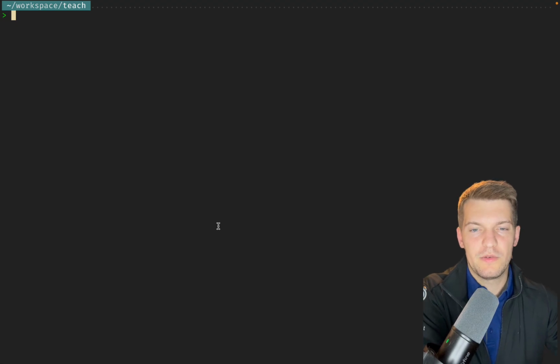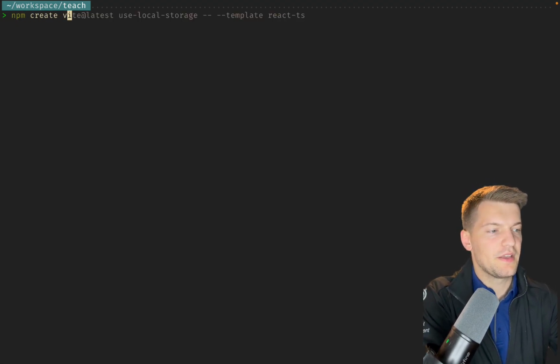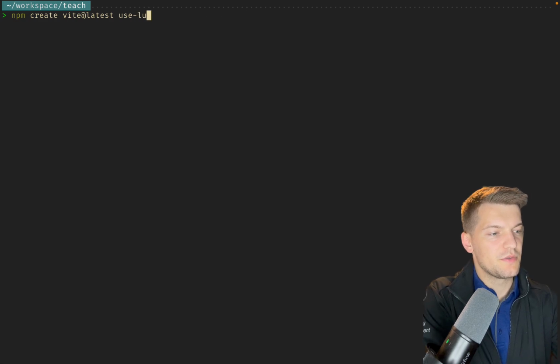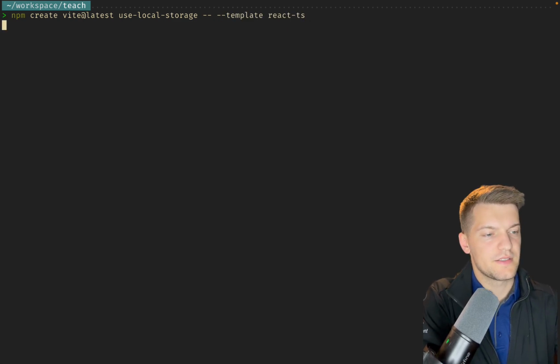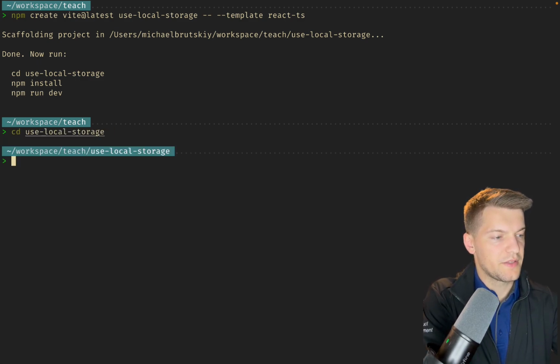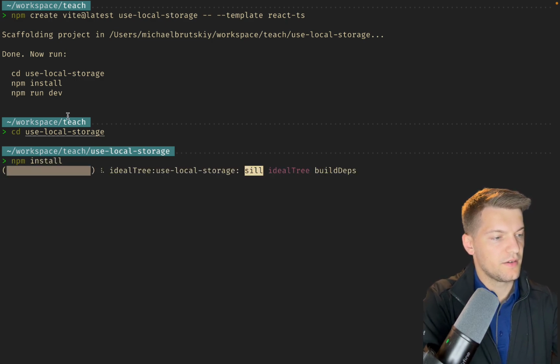So what we'll want to do is run npm create vite@latest. We can name this use-local-storage, and then we'll use the React TS template. So let that run, and then we can cd into the directory we created and run the commands that are suggested there.